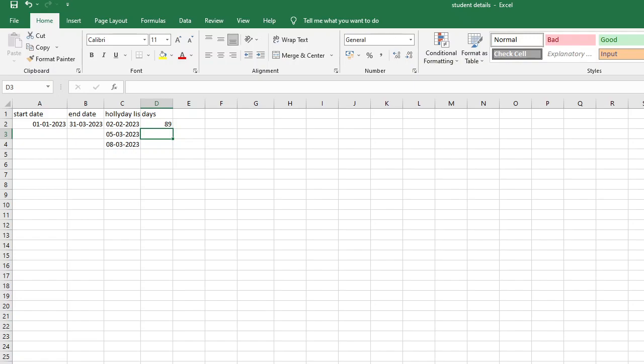The formula is very simple. Equals DAYS, bracket open, end date, comma, start date. The cell references for these respective dates, and you will hit enter. So you will get 89. 89 is the perfect answer. Other students, just let me know if you are done with this formula, then we will go for the next formula.